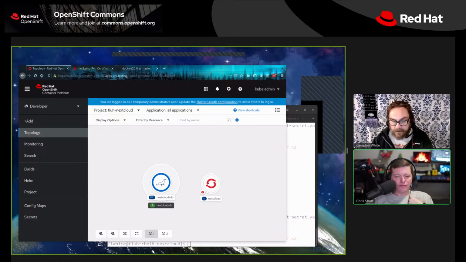Yes, it was an S2I image, and that's why it's in opt app root.